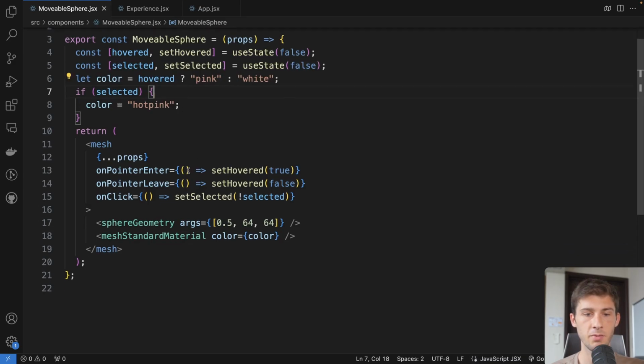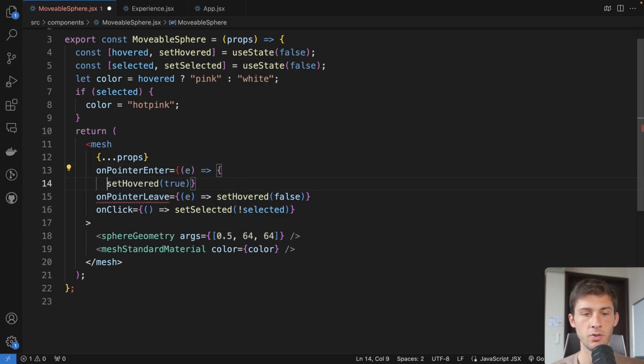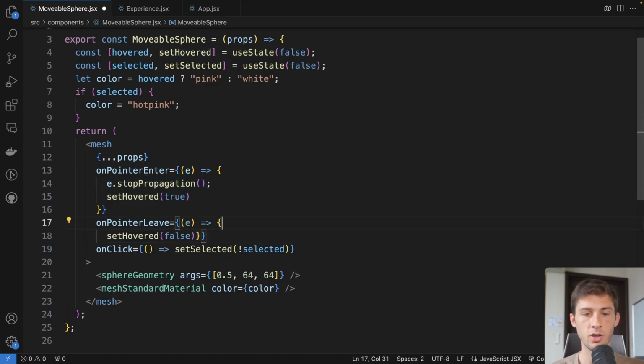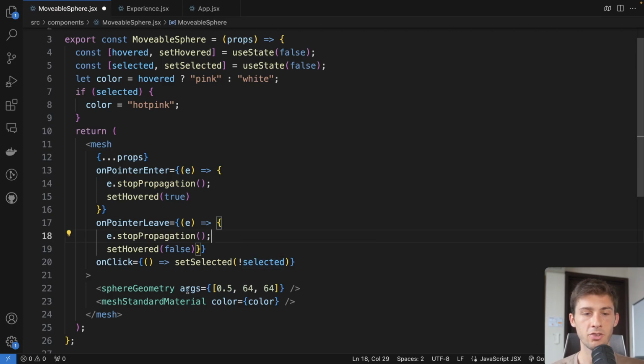So go inside the event. We can use e to get the event. So we need to create a proper function here and do e.stopPropagation. That way it will stop the propagation the first time it's triggered. So the first sphere that will catch this event.